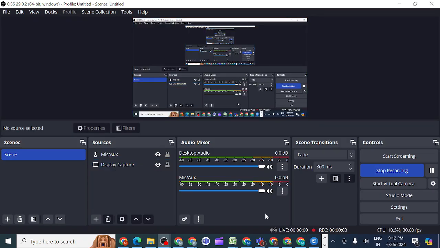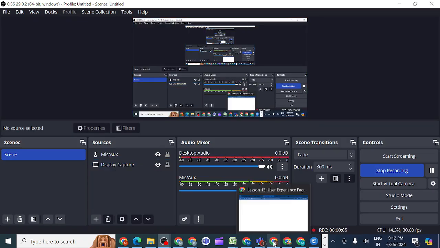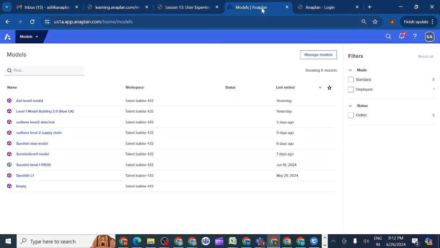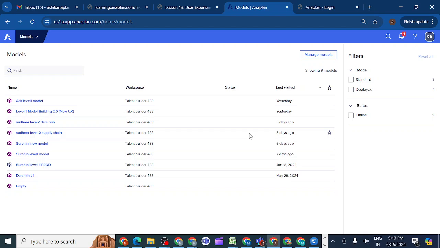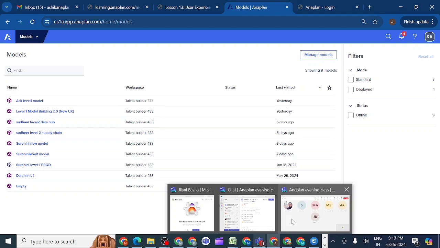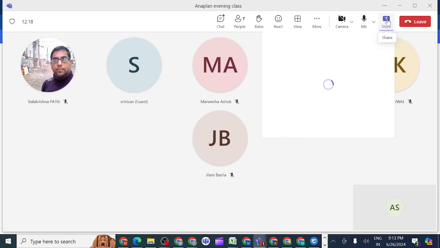The thing is, levels in Anaplan are nothing but, simply, we can say dimension-wise. If you have levels G1, G2, G3, that comes under the level by which hierarchy-wise you are calculating. So how it will show, I will share my screen, how we can show the levels.